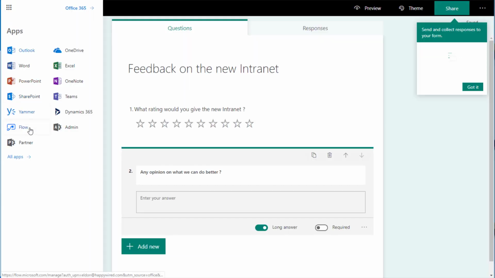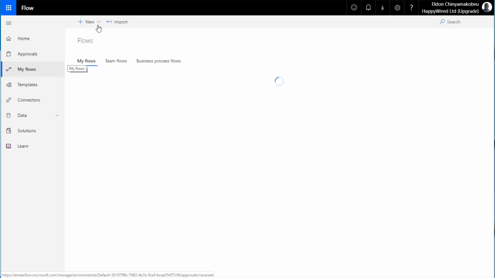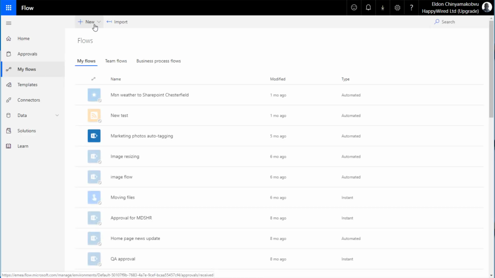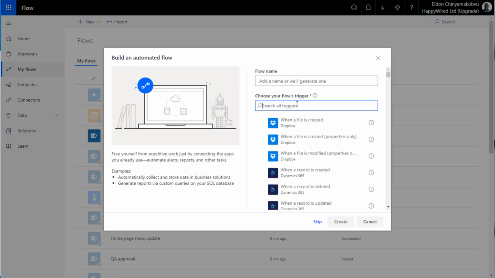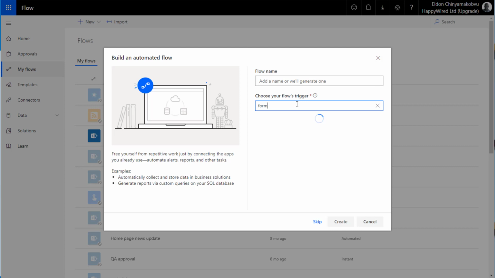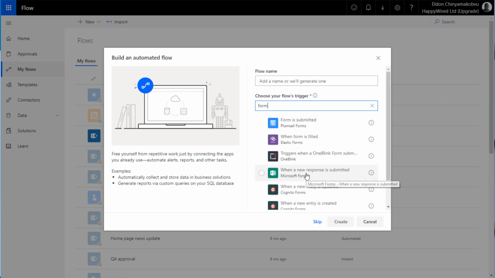Select apps in your Office 365 and find Microsoft Flow. In Flow, find My Flows. Select New and select Automated from blank. Search for the Forms application in Triggers. You will find "When a new response is submitted". Name and then create your flow.